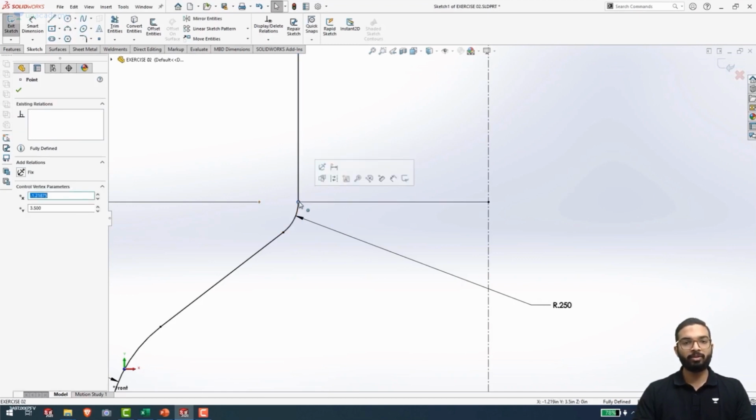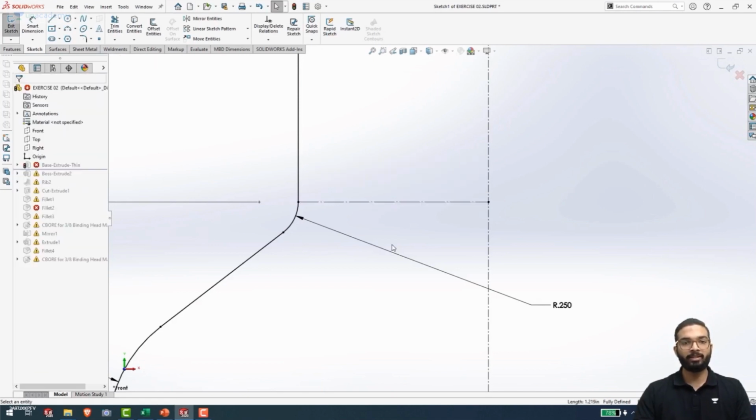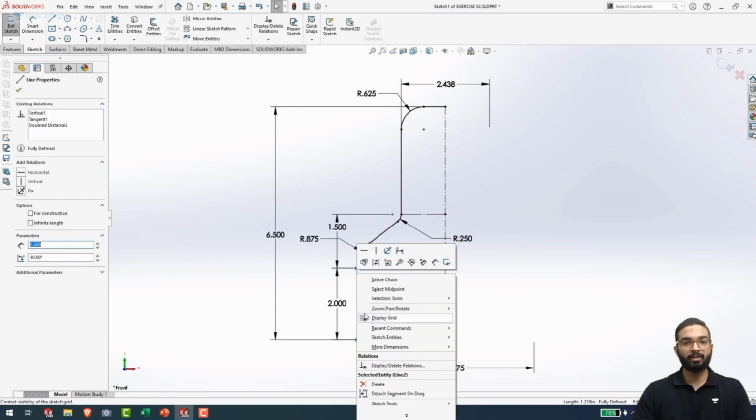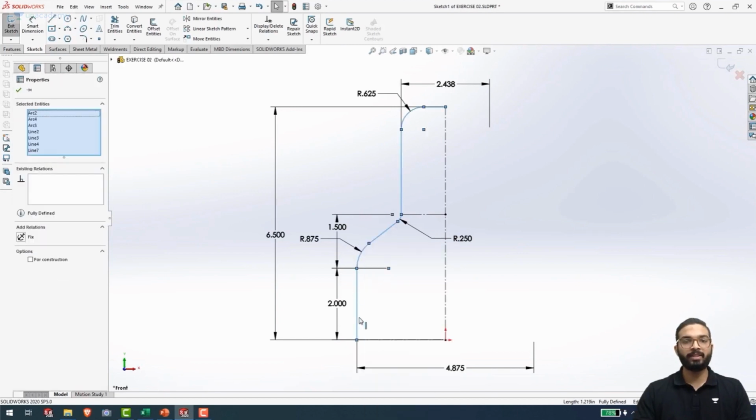I will show you what the problem is over here. If I select this line and make it a construction line, you can see that in order to create a thin feature, only this chain over here would be selected. If I right click on this and say select chain, you can see that this chain that has been selected is the only one required in order to create a thin feature. If I had created this line as a normal line instead of a construction line, this was causing an issue in creating the thin feature.